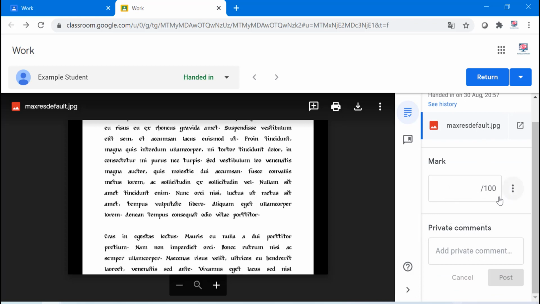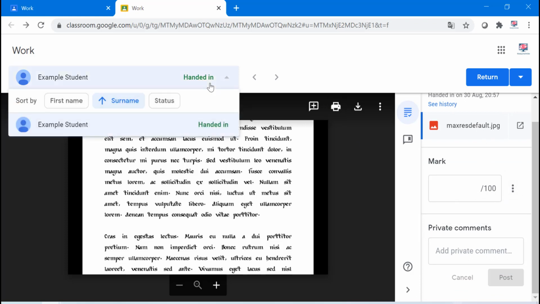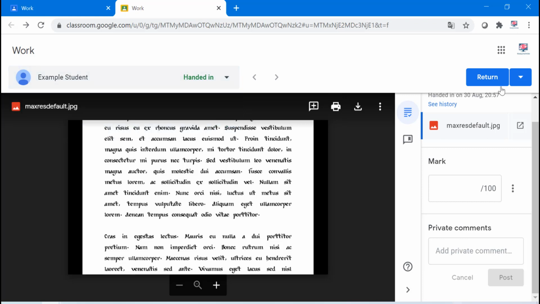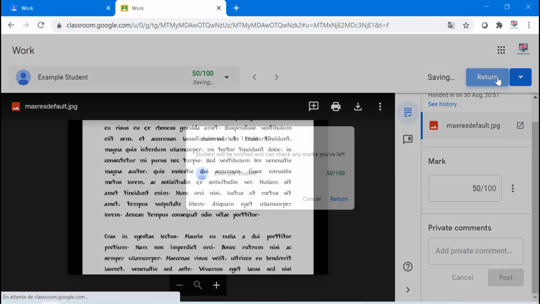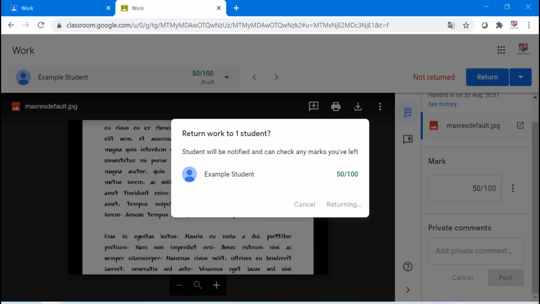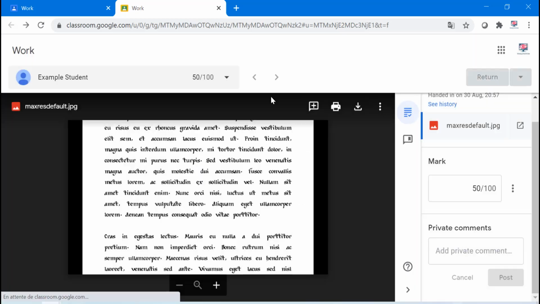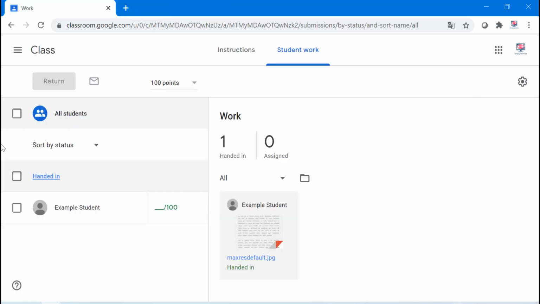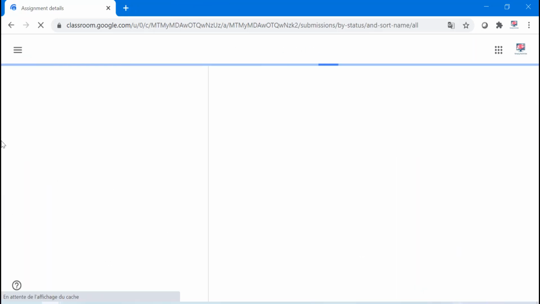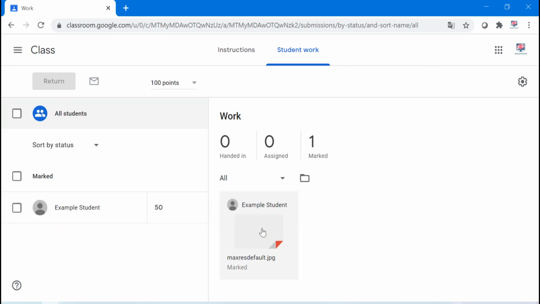Obviously, you could change total points. You could add private comments for the student. And then you could schedule, you could return multiple submissions or only this submission. I'm going to mark 50 out of 50, and then I'm going to return it to myself. And right now it has just been returned, so the student should be able to see the mark.